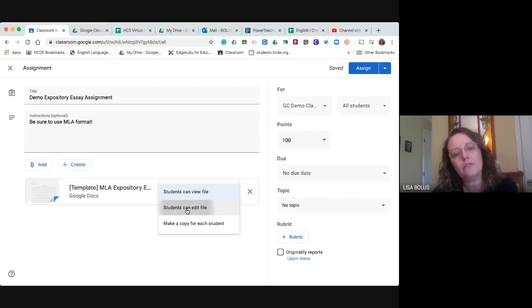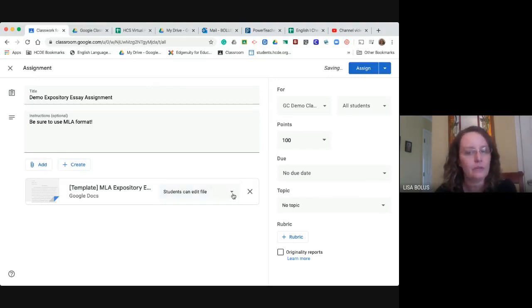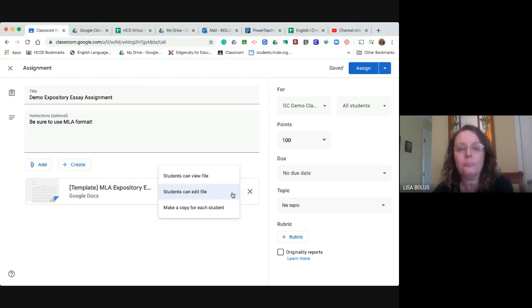This next part, students can edit file, sounds really good, but you have to be careful. If you choose students can edit file, that actually means that every student can edit and change this one document. So this is best for collaborative work, groups, if everybody's going to be adding to notes or creating a document together, but it's not great if you want work from every individual student.